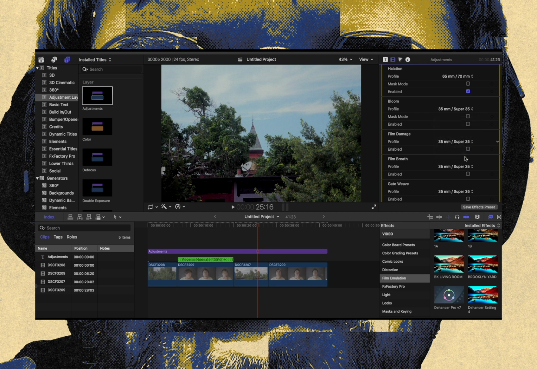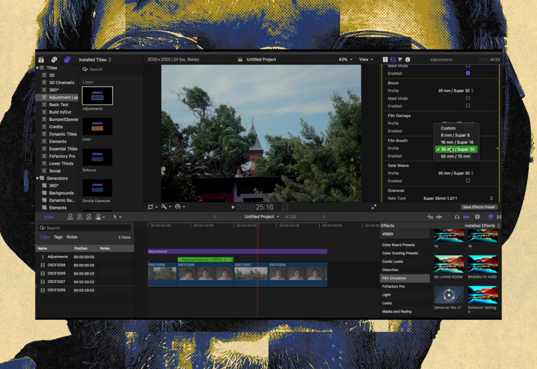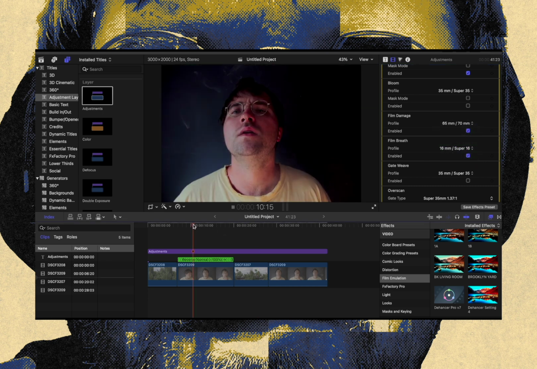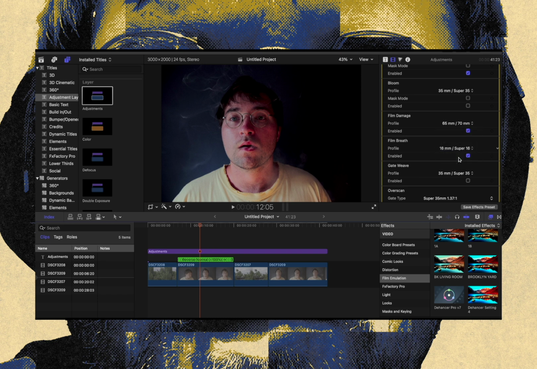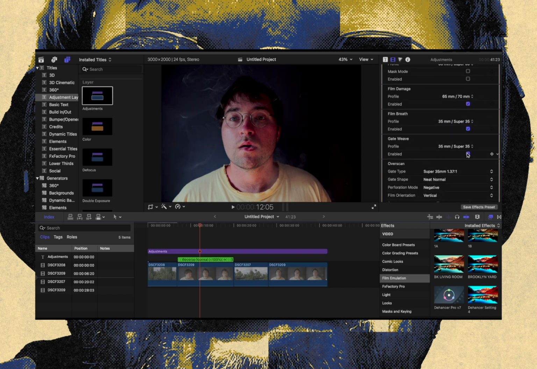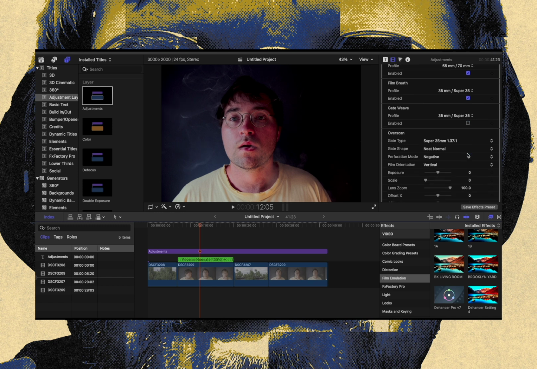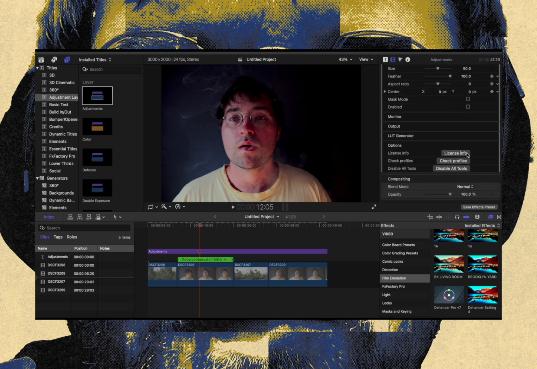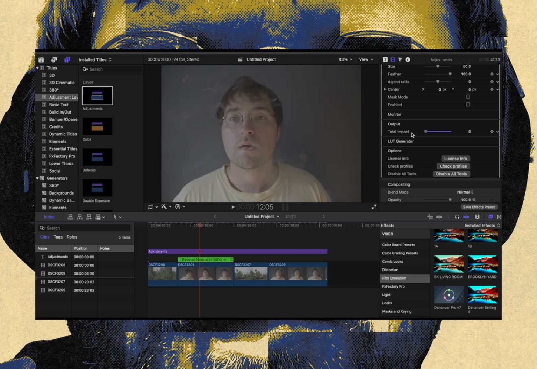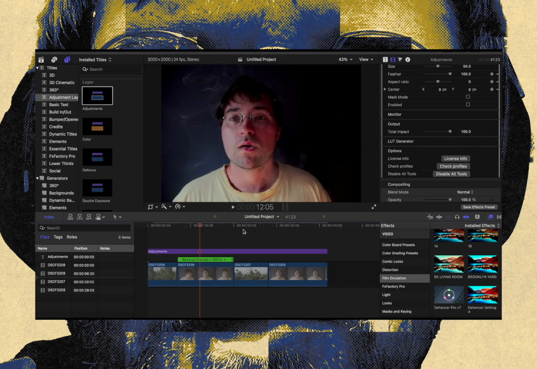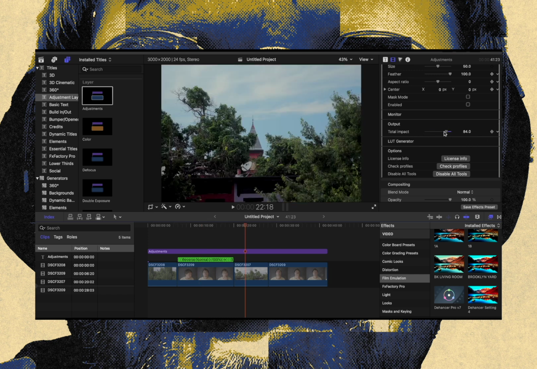Film damage I enjoy, 65mm, and film breadth I really love. Sometimes I'll put this all the way down to 16mm and it'll give it a nice fluttery look. But I'll leave that at 35. Gate weave I leave alone because it crops in on the image a little bit. And that's it. That's all that I do. I don't even touch the total impact. But you can see just how drastically it's changing the footage.